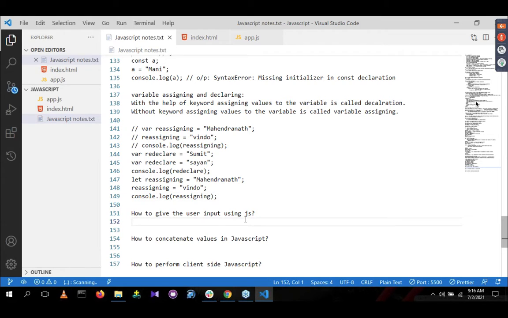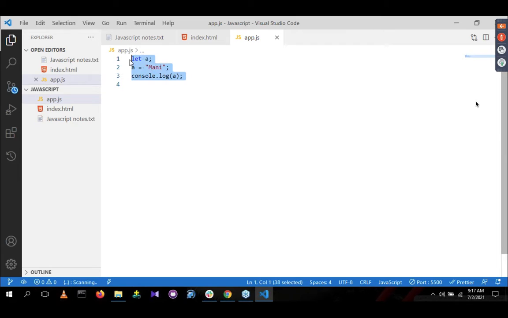Next question is how to give user input using JS. In Java, you are having the Scanner class, right? In the Scanner class, you are getting the input and giving the input. The same way, here we are having the prompt method, the most important method, guys. In JavaScript, there is no other alternate way. There is only one way. BufferedReader will be in the collection part, but the general way is using the class called Scanner.